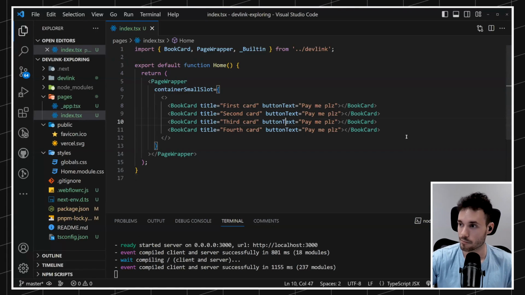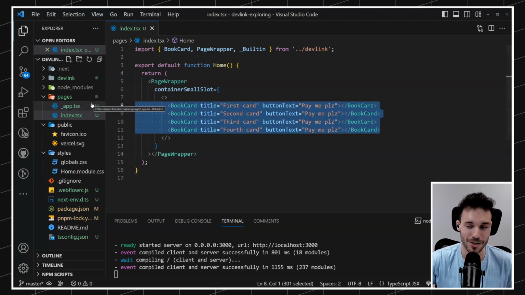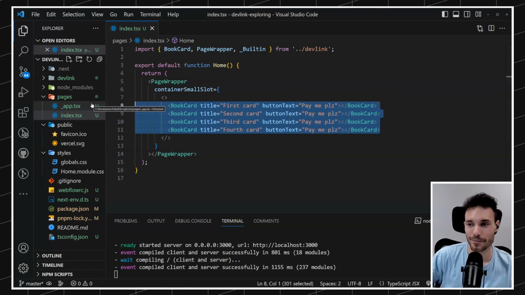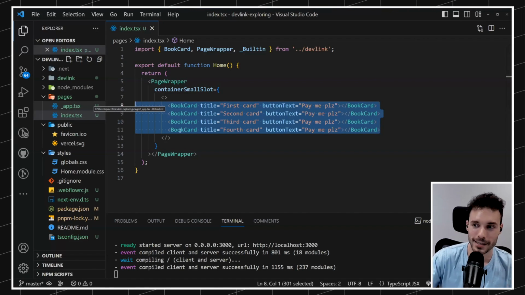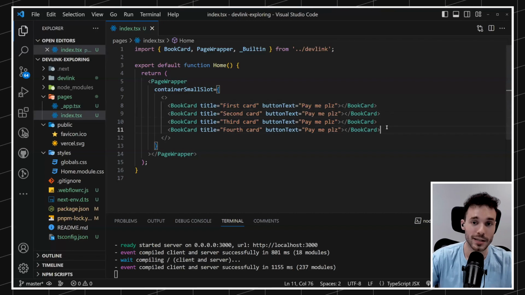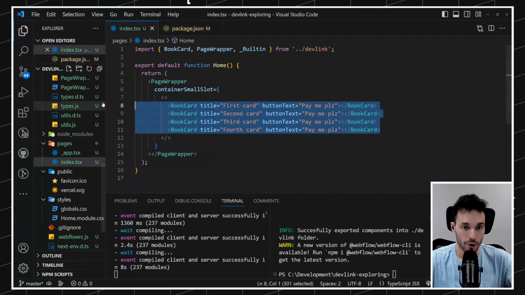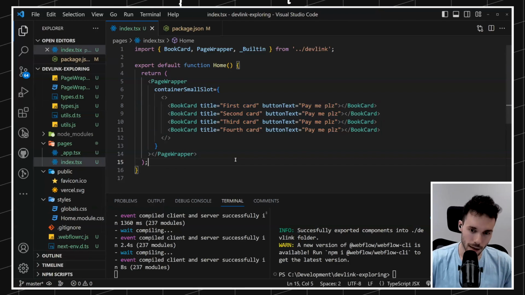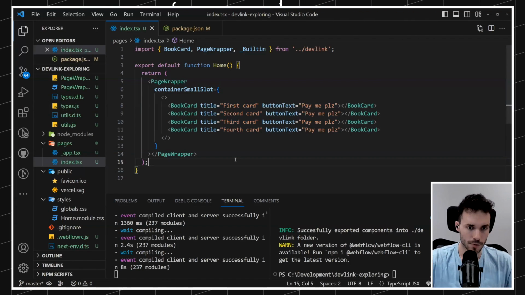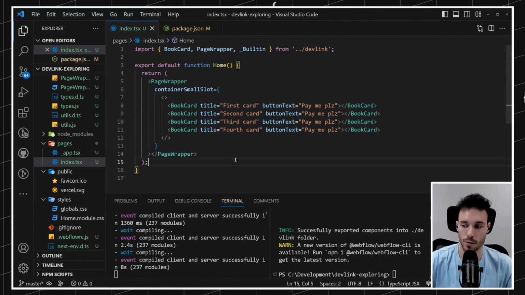Doesn't look very scalable, because probably we would like to be fetching the data and then populating things. But it shows how we can reuse a single component to display different data. For now, we just have these hard-coded book cards. But I want to see what else we can build with Webflow.